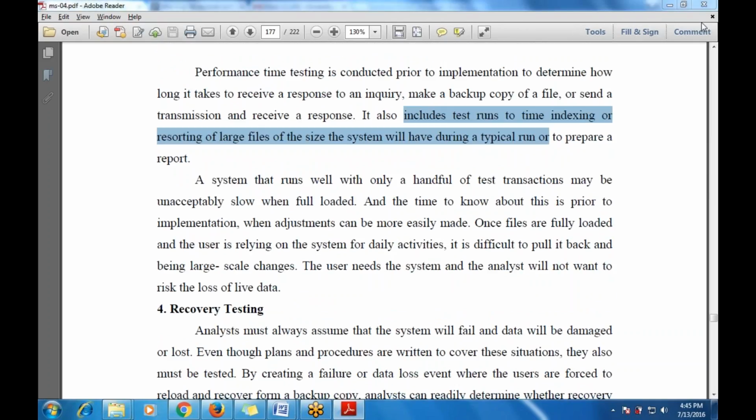A system that runs well with only a handful of test transactions can be unacceptably slow when there is a full load. So when there is a full load, the system will become slow. The time to know about this is prior to the implementation, when adjustments can be made more easily. Once the files are fully loaded and the user is relying on the system for daily activities, it is difficult to pull it back.